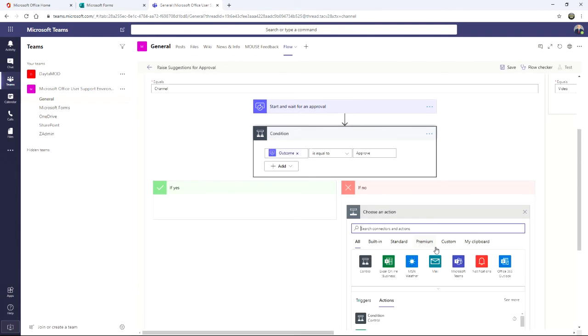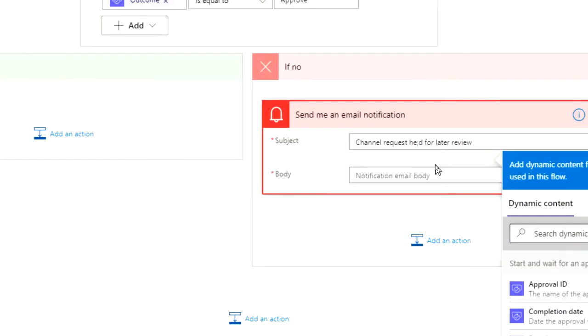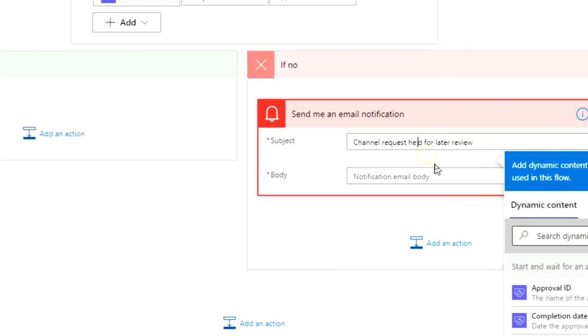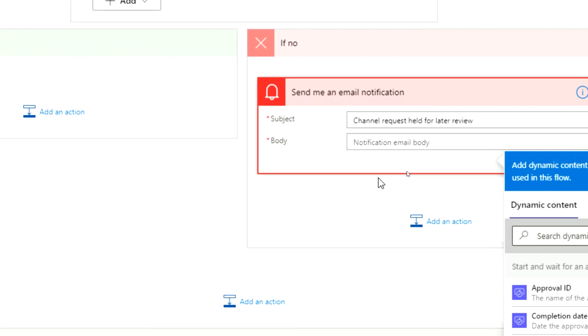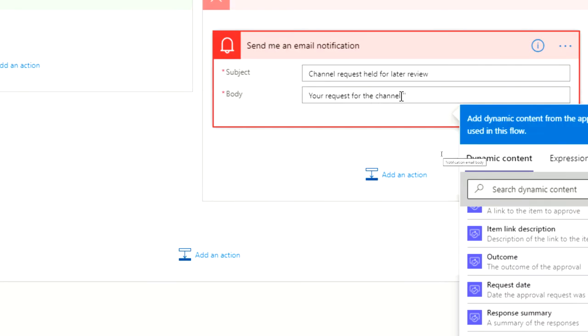If not, I will send a notification to the requester to say, your channel has not been, I'm not going to say rejected, I'm not going to put any negative in there. What I like to say is, your channel request has been kept for later review. Channel request held for later review. And in the body, just a bit of detail about that. Your request for the channel, I'm going to concatenate in there the channel name they requested.